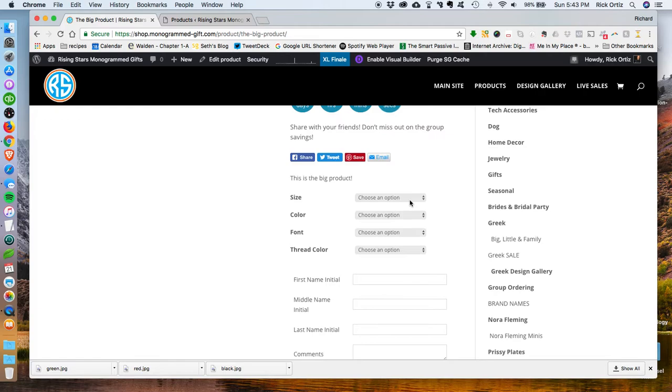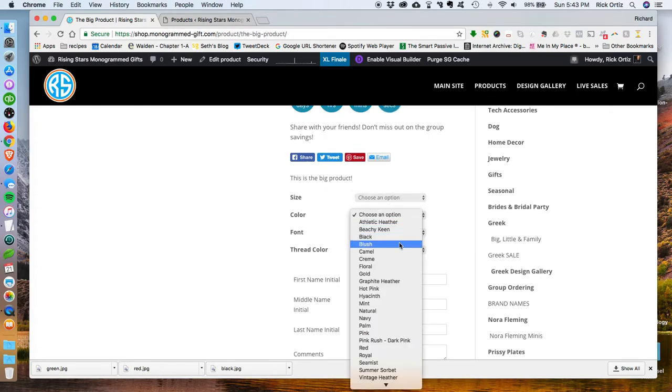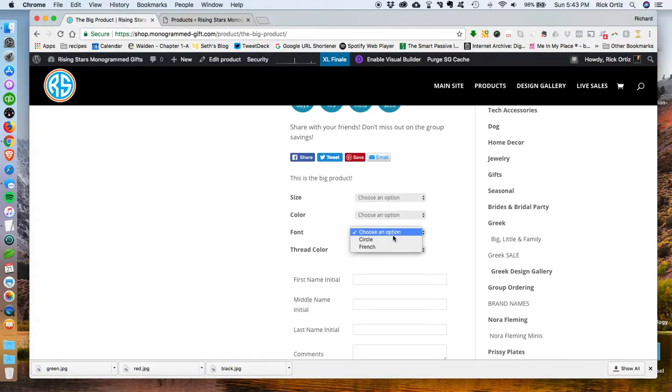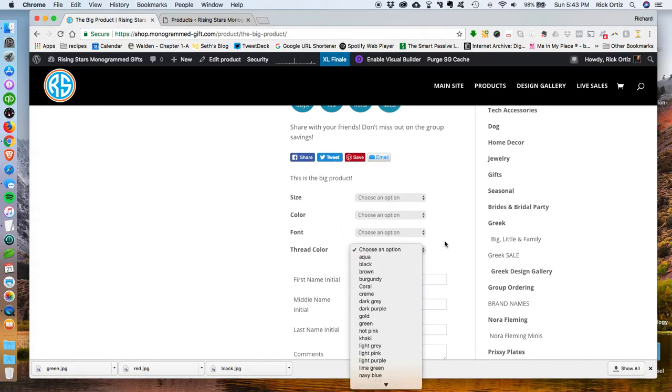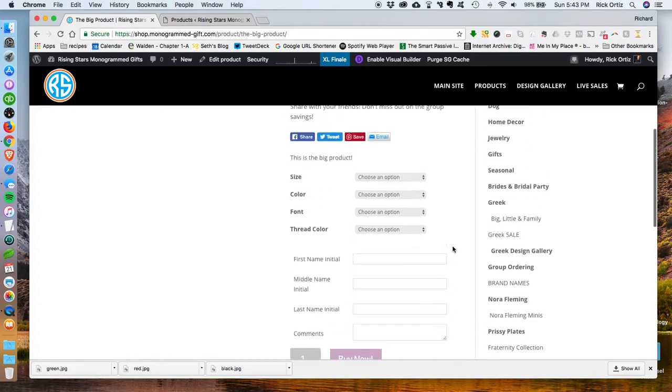without creating tons of variable products that are just going to slow your site down. So this, as you can see, it's got a bunch of different options for color, a bunch of font, thread color, and possibly even more on this particular website.